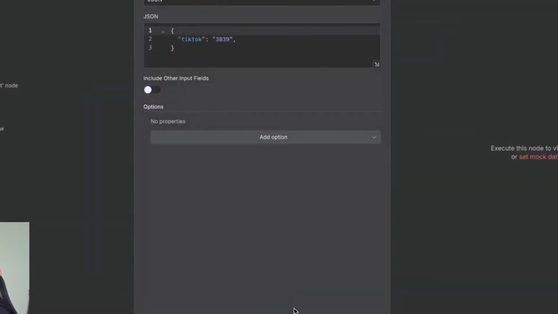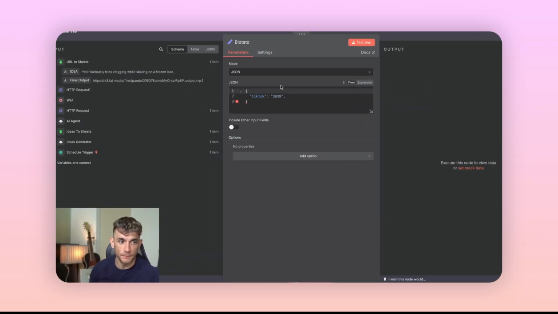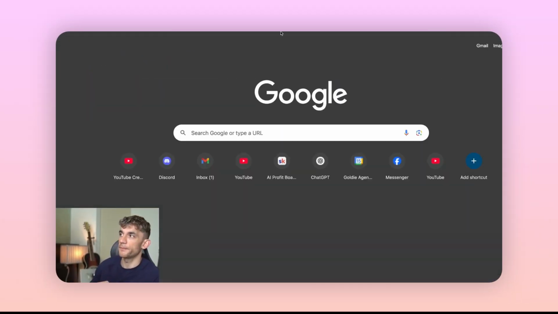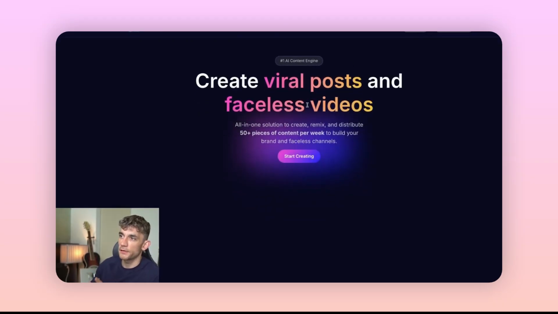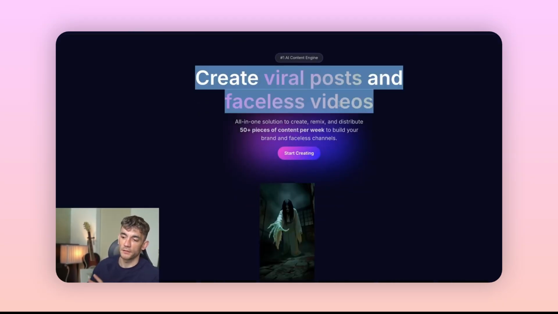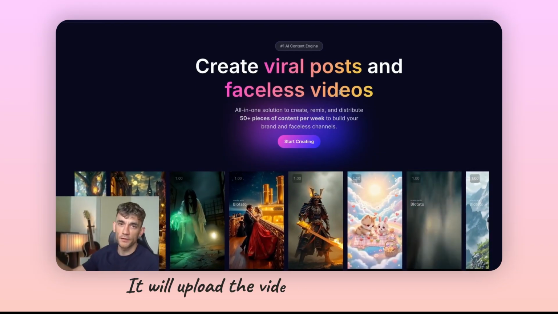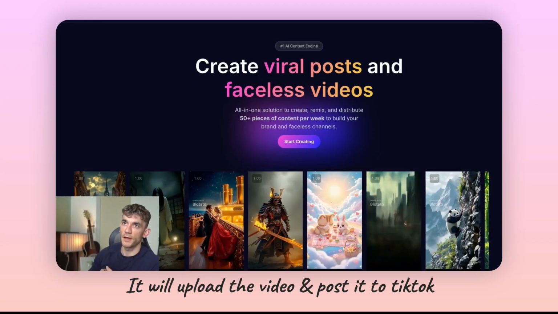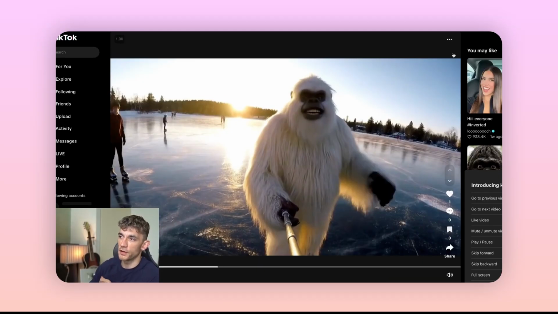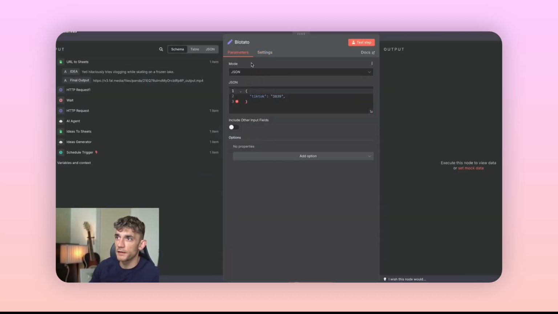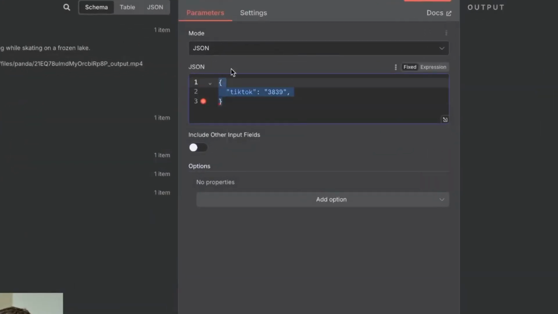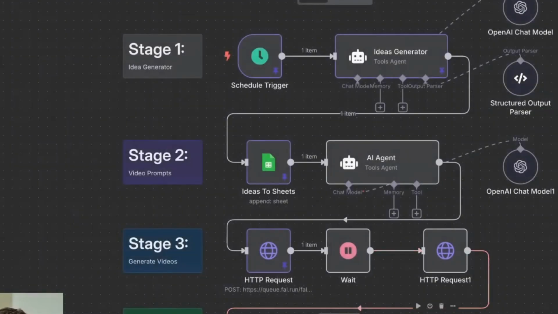Now, once you've done that, you're then going to send this to Blotato, and this will help you with the auto posting, right? Blotato, if you're not familiar with it, is essentially a place where you can send URLs from N8N over to Blotato. It will upload the video and then post it to TikTok, right? So this is how we actually uploaded this video directly to TikTok. Basically, we're using a JSON module. So the mode is JSON, the format is this, and then we can send that over to TikTok, right?